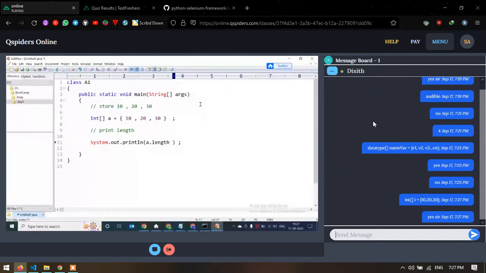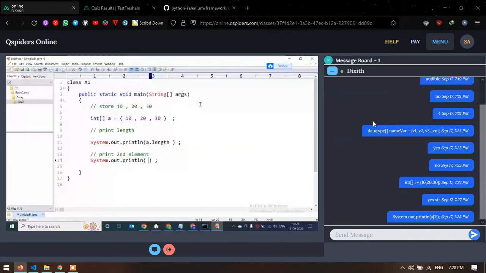Good. Next, print the second element. Now tell me, how do I print the second element, guys? Yes, first System.out.println, and now I will say, come on, everyone. Yes, the address. Where is the address? a. Save this as A1. Shall I compile this? Yes.